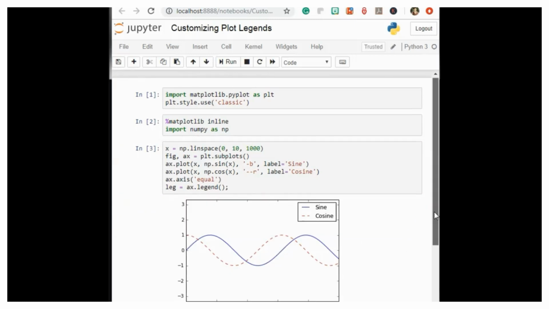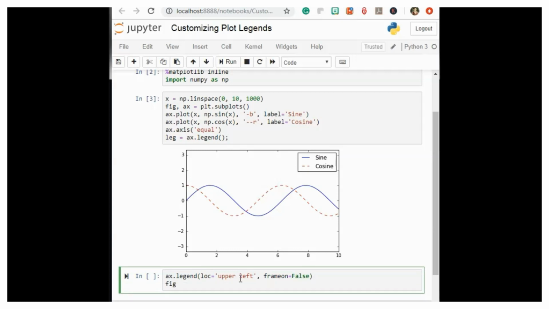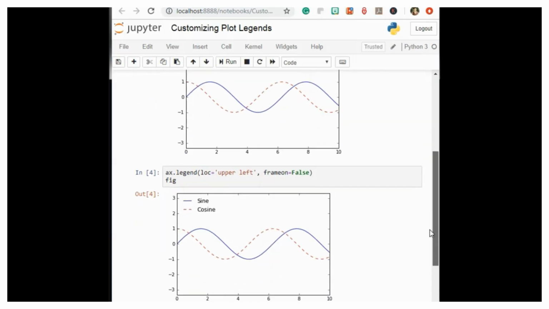So we have this, but there are many ways we might want to customize such a legend. For example, we can specify the location and turn off the frame. Now ax.legend loc equals upper left, frameon equals false, then fig. Now we have this.